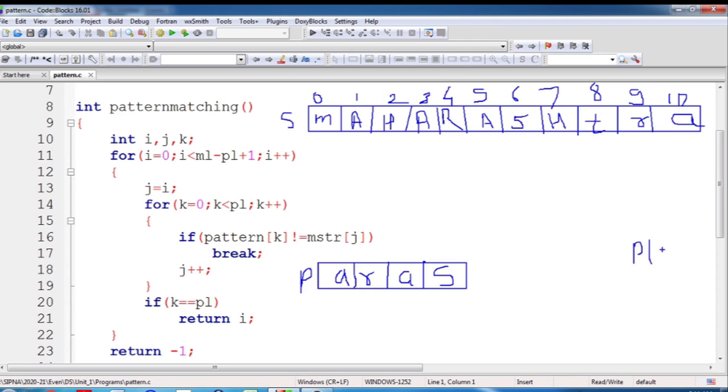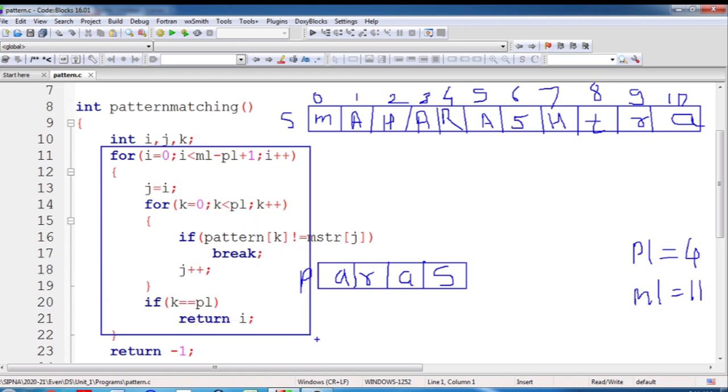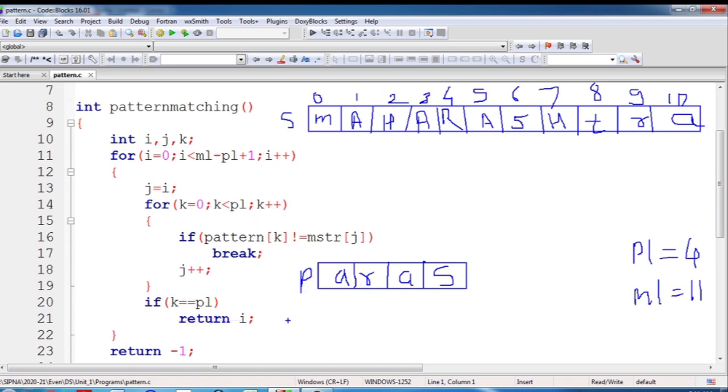PL, that is nothing but the length of the pattern, and it is equal to 4, as there are 4 characters in the pattern, and ML, that is the length of the string, that is nothing but 11, because there are 11 characters. Now before going for actual iteration of these two for loops, which we need to understand, I will first explain the meaning of these two for loops. Okay, so the first for loop is over here.